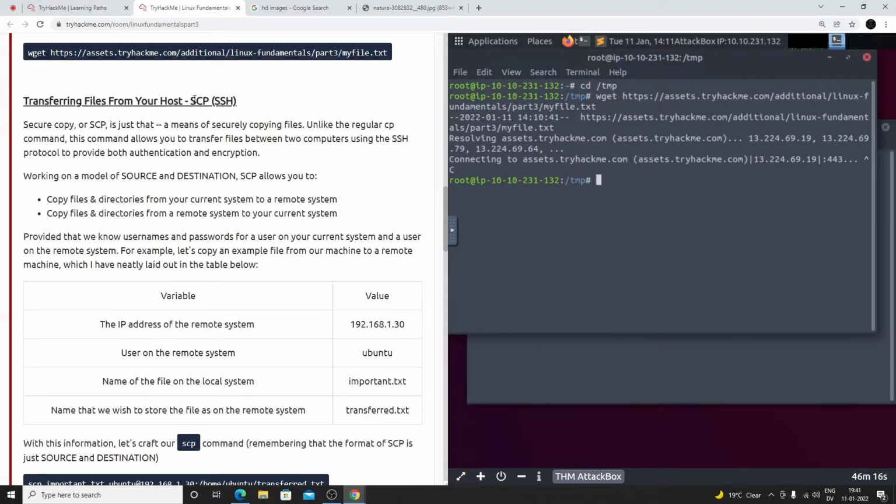Where exactly would you find it useful? For example, you are targeting a machine, and from your Kali machine you have got access to a remote machine over SSH, or you found some credentials of the SSH service on that remote system.